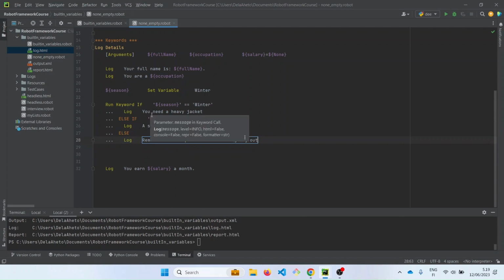So for programming languages like JavaScript, C++, Python, we have the if clause, the if statement, if else statements. In robot framework, this is what we have. We have the run keyword if. So when you type it and you hit enter, it gives you a boilerplate with which you can start. So this is how it looks like. So let us run it.